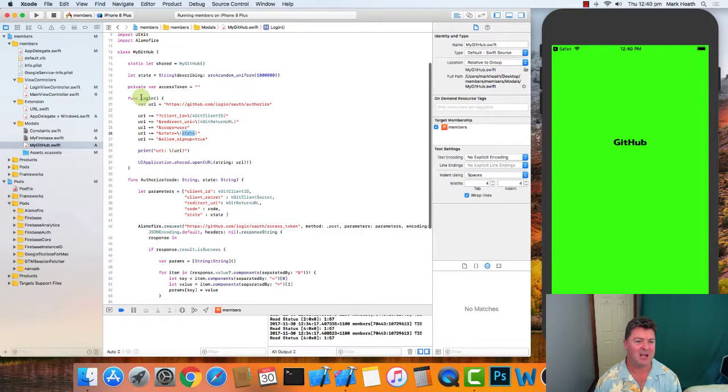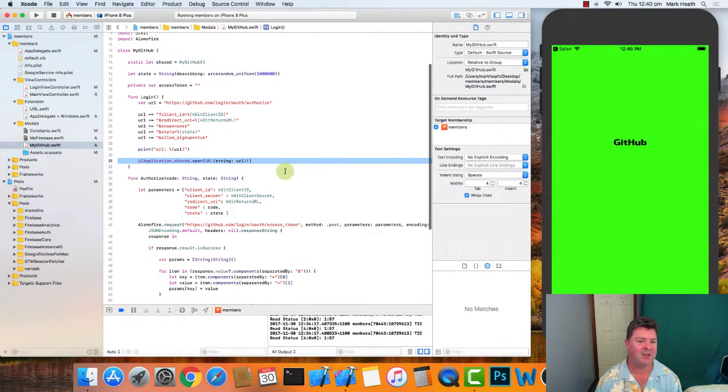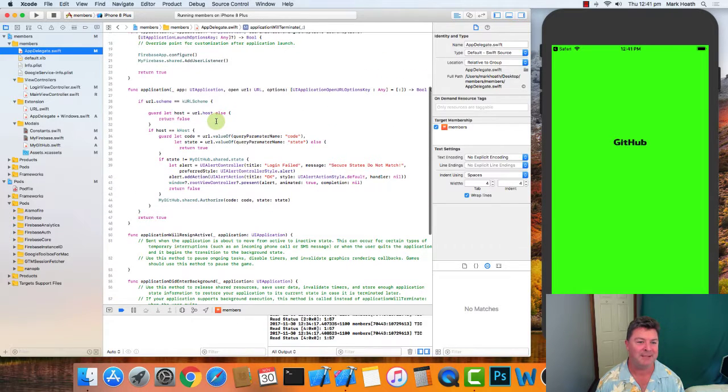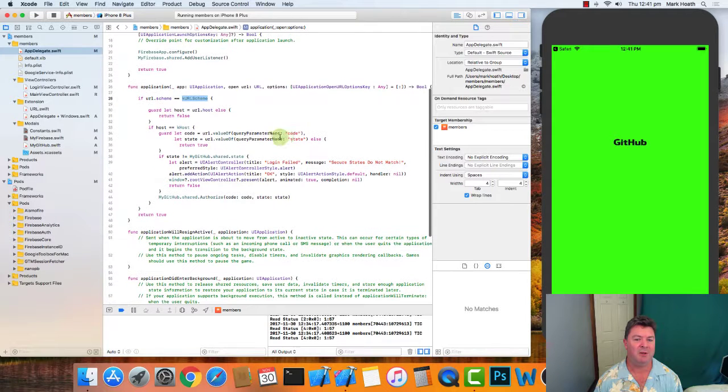This is just working in the login method. We're just calling the first stage where we open up a browser and send off to GitHub to get the authorization. Okay, so when the git login function returns, it's going to go back to app delegate. In app delegate, we are checking the URL scheme and also the URL host. If that's all good, we're getting returned as parameters the code and the state.